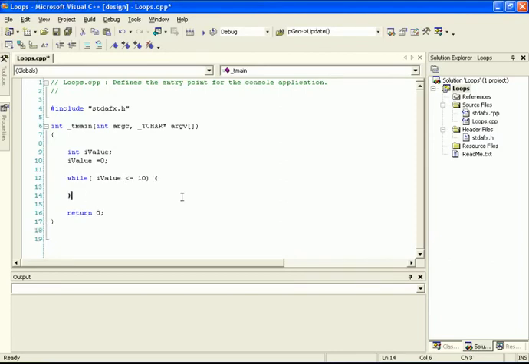So in other words, while we're going into this structure here, I'm going to be updating the value of iValue. And the way I'm going to be updating it is I'm just going to be adding 1 to the value every time. So this notation here, iValue plus plus, is actually the same thing as writing iValue equals iValue plus 1. It's just a short form notation in C++ to do the same thing.